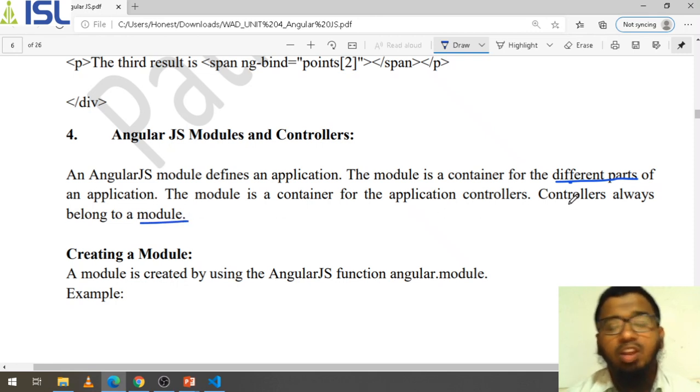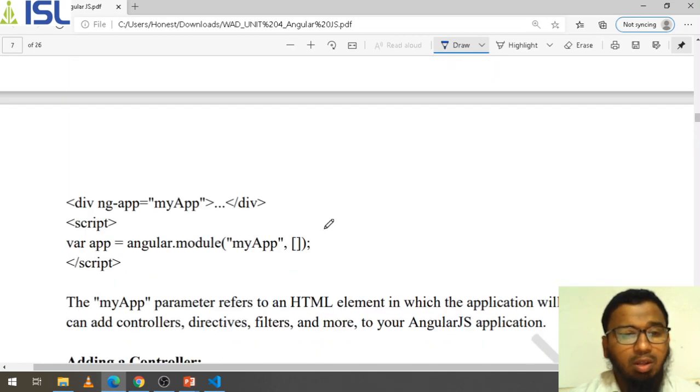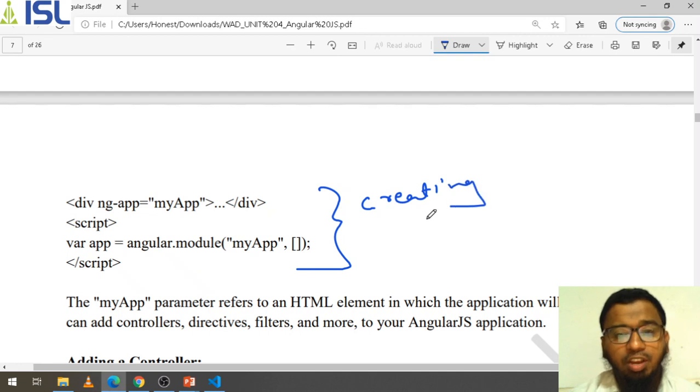Remember this point. Whenever it is asked about the controller, you can write about the module also, because a controller always belongs to a module. So how to create the module? Here a simple example is given. This is for creating a module.